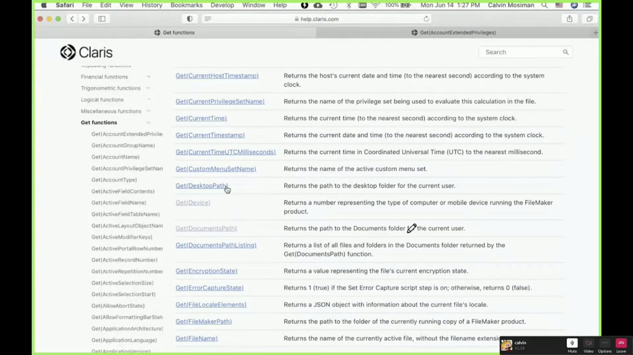Especially when you're creating reports and you want them saved to the desktop, or some place where someone can find them. Yeah, where someone can find the damn thing, right? Super useful, right? All right, let's see.